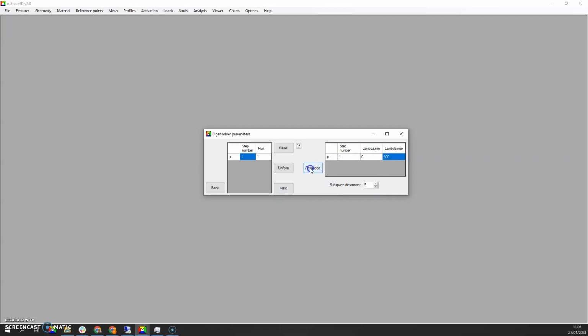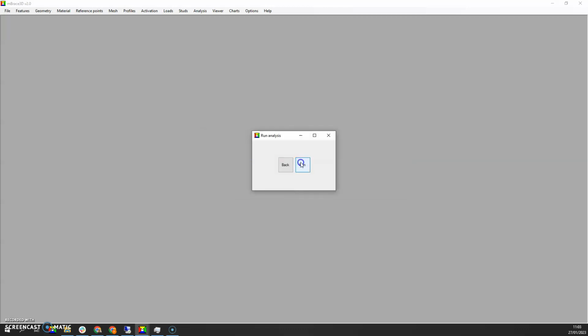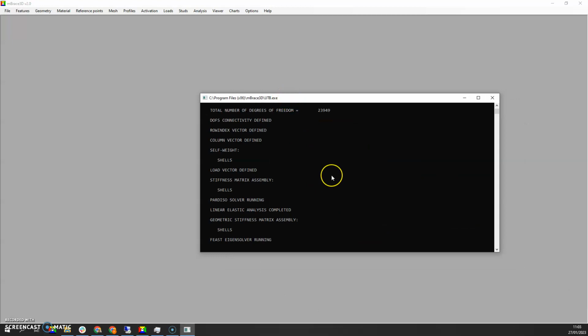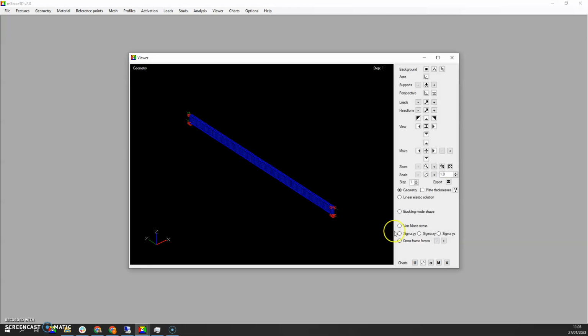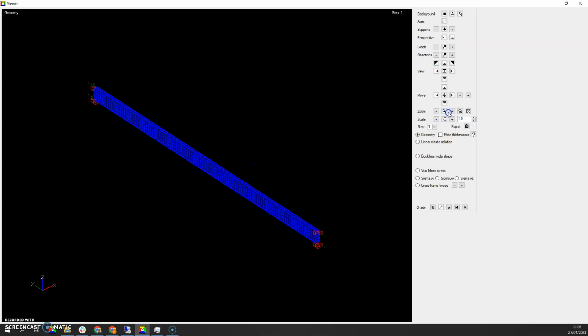You don't need to click on this button, it's just a shortcut here, because otherwise the solver will go through several iterations until it finds an eigenvalue. And then let's hit run. So now the eigensolver is running. It has found the different eigenvalues.